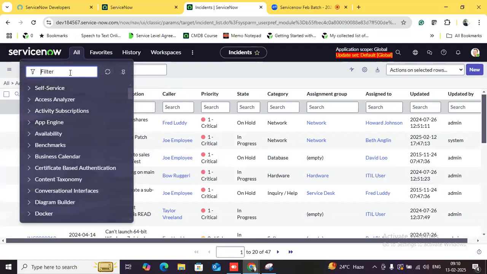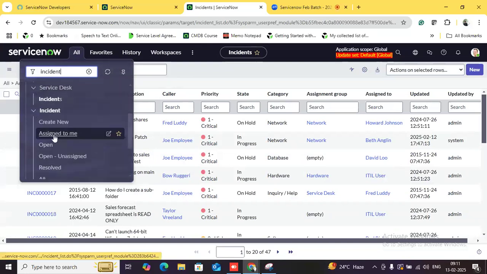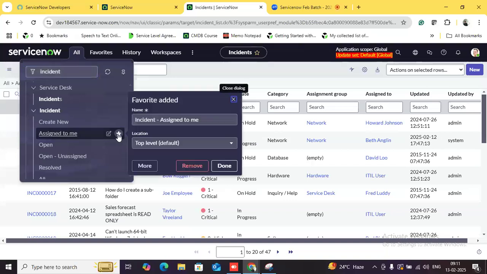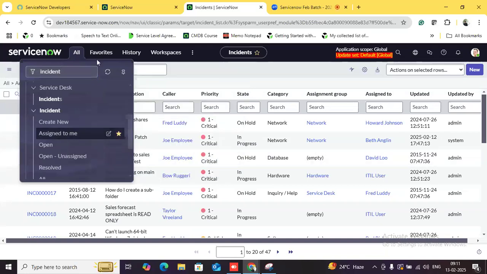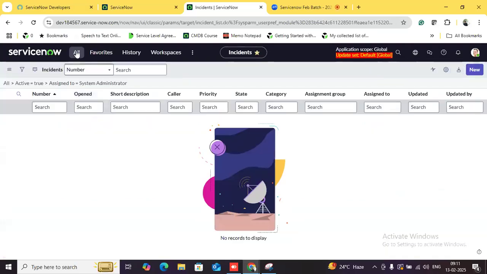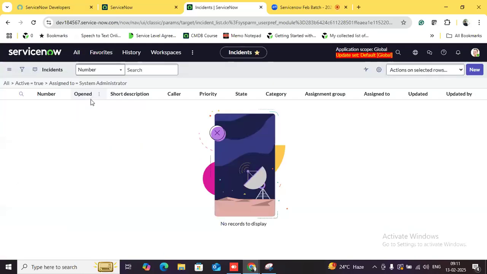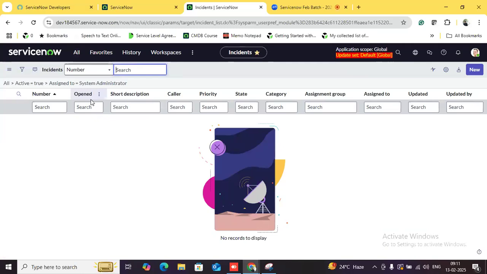Regularly you open incidents, right? So you go to incident, and in that you want to know which incidents are assigned to me. Every time you don't need to go here. Here we have the star icon. If you click on this, it will automatically be added as a favorite. You can click on this favorite, and here you can see the incidents assigned to me. So every time you don't need to go and search here, you can go directly to your favorites.